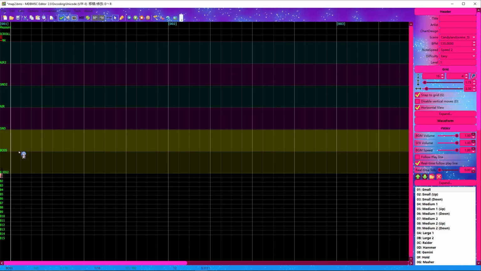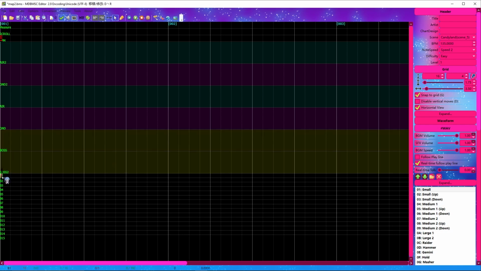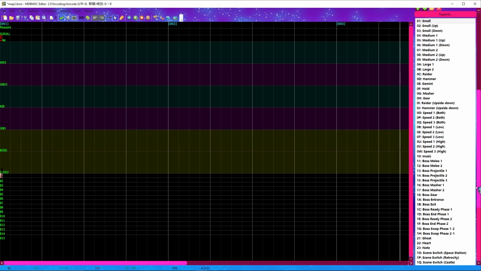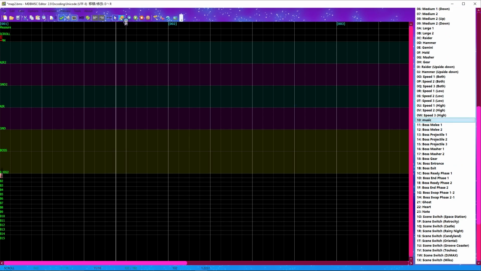A little bit of troubleshooting. At the beginning here, there's this music note. You can also find it on the side here. In case you delete it, your music will not play at all. So make sure you have this.